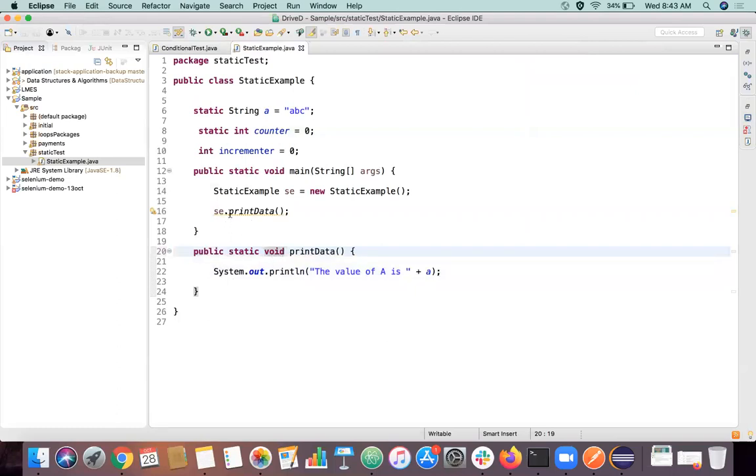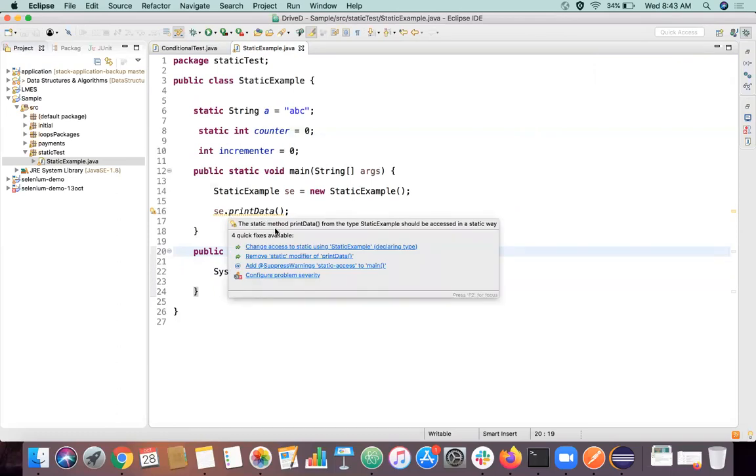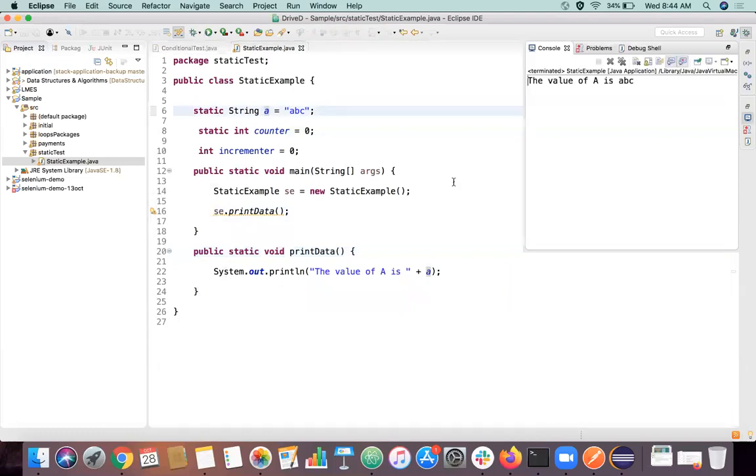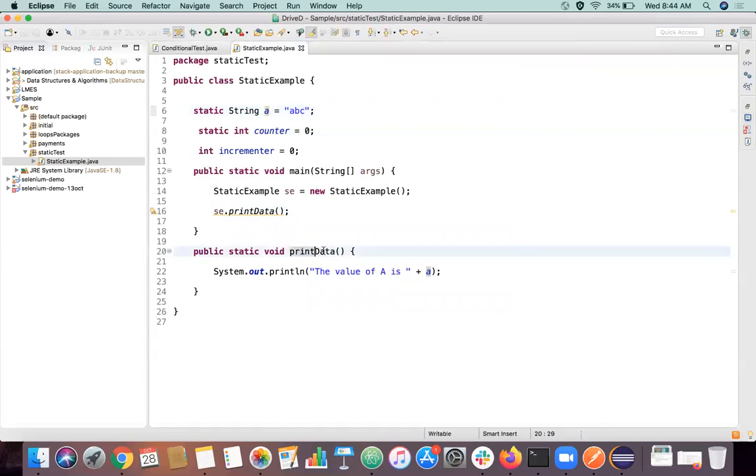If you try to print, it's showing a warning: the static method should be accessed in a static way. Even accessing through an object is possible, as we saw in the examples of accessing a static variable using an object. It will be executed, but it's not the recommended way. So how can we call this particular method then? Now that we declare this method as static, StaticExample.printData. Yes, that's it.